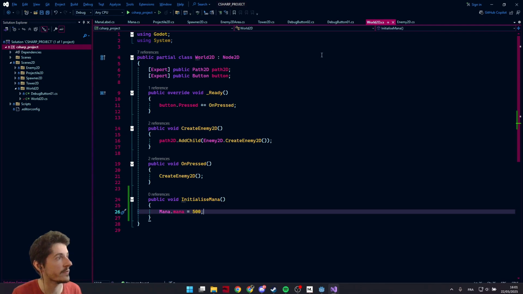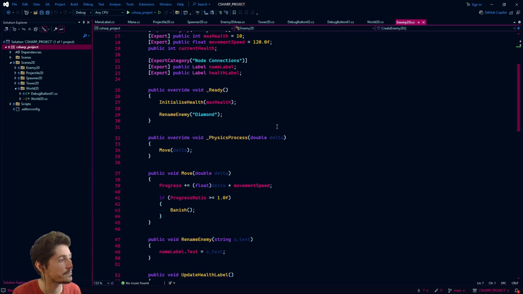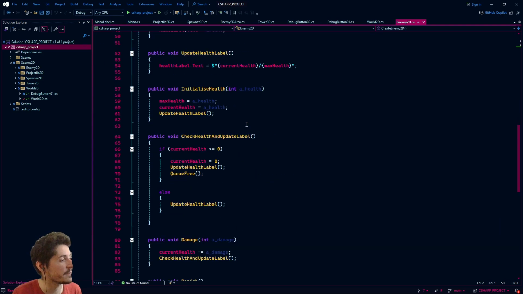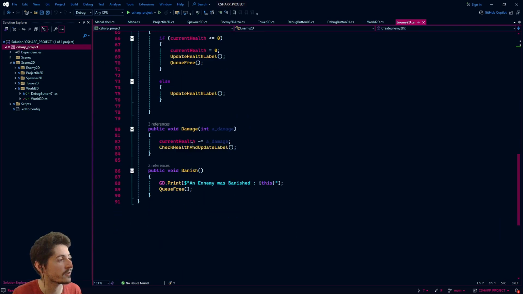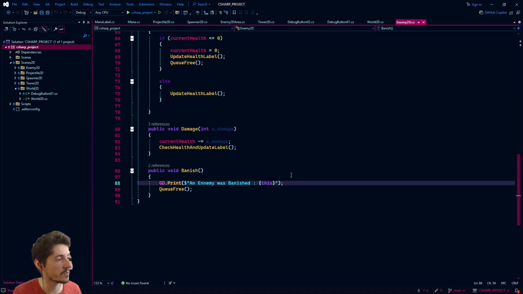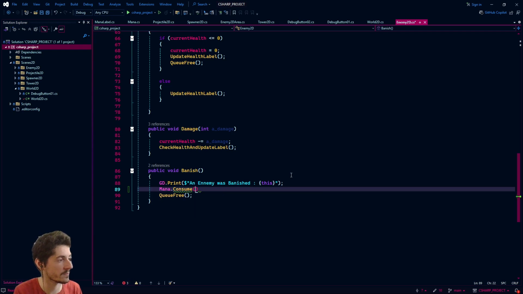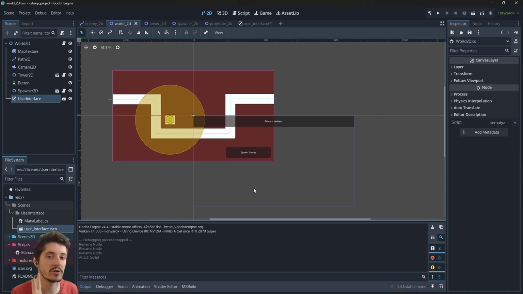Now, the second thing I'm gonna do is actually go in my enemy 2D right here, because in my enemy 2D I should have a function. Well, actually, it's right here. It's Banish. The enemy does Q. So at this moment, I'm gonna say that I actually want mana.consume, and I want to consume, let's say, 15 mana every time I banish an enemy. So we have actually two mana transactions so far, which we should be able to visualize on our header.